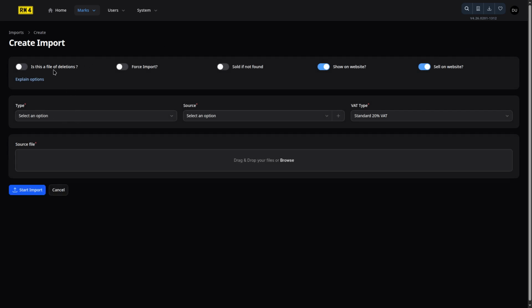So I am going to go into our import system. You can flag whether it's a file of deletions. If you force the import, it basically means that if a number's sold on the system currently but a dealer is saying that it is available, if you trust that dealer, you can force the import, which will change a registration from sold back to being available again. Otherwise it stays as sold.